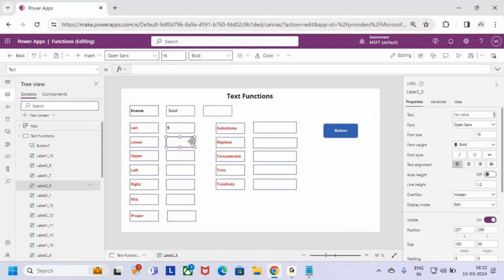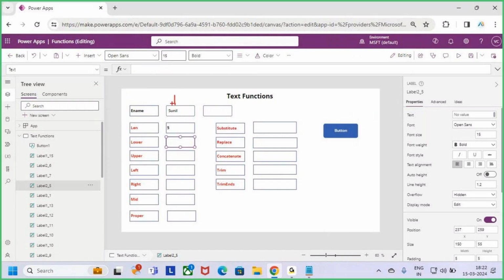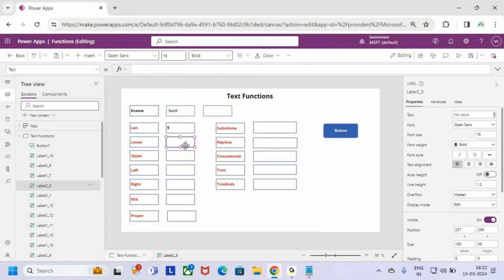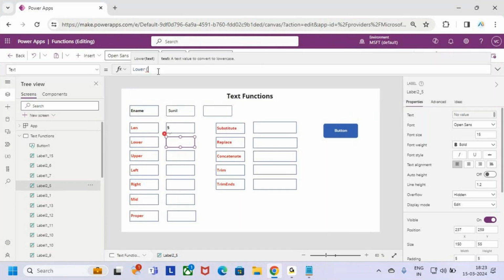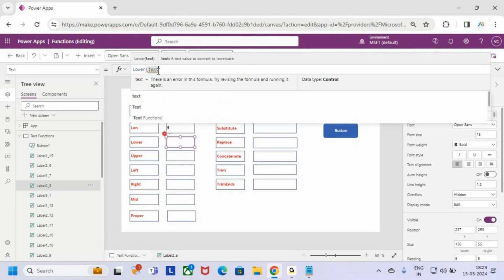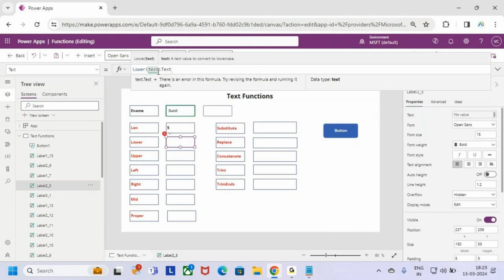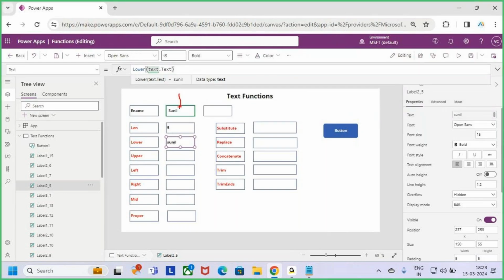Now what's my requirement here is, let's say I'm going to enter the employee name in uppercase. I want to convert into which case? Lowercase. So the function I'm going to use here is lower. Now text input txt dot text. So whatever value I'm going to enter here, I want to convert that value into lowercase.